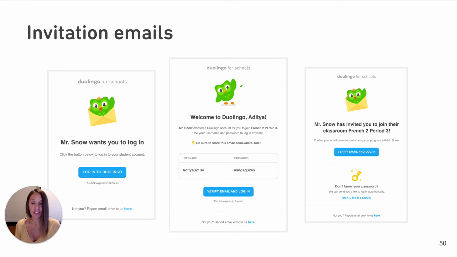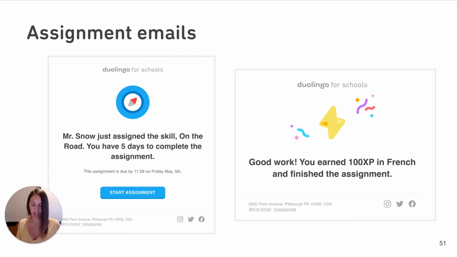Students who also receive emails will get invitation emails when you ask them to join your classroom. They'll also get email notifications when they have an assignment that's created or when they complete an assignment.